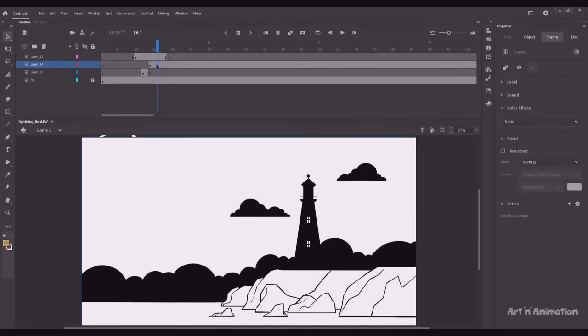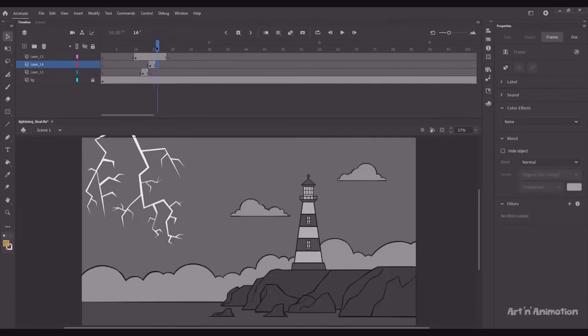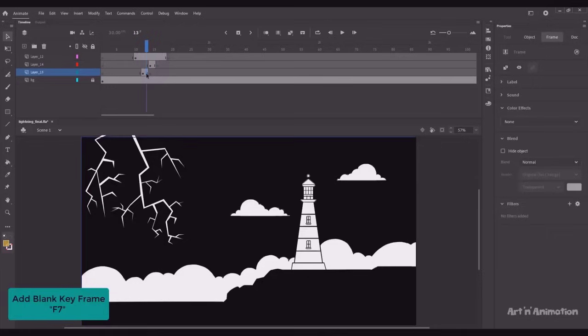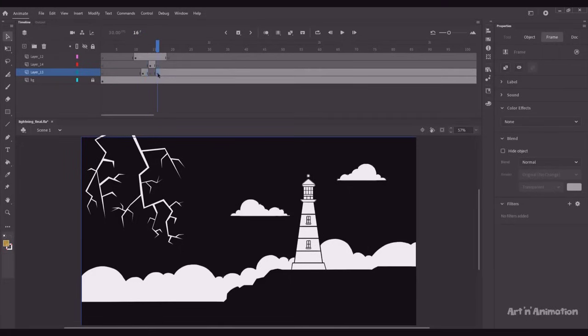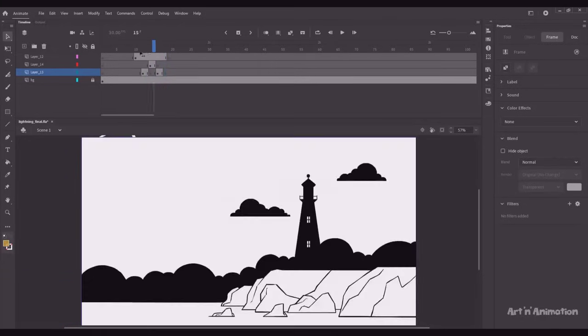We show this background for 2 frames. So we go to frame 16 and using F7, we add a blank keyframe there. Next, we are going to use our Lightning 2 background again. So we go to frame 13 and holding down the Alt key, we drag the frame to frame number 16. We again add a blank keyframe to frame 18 using F7.